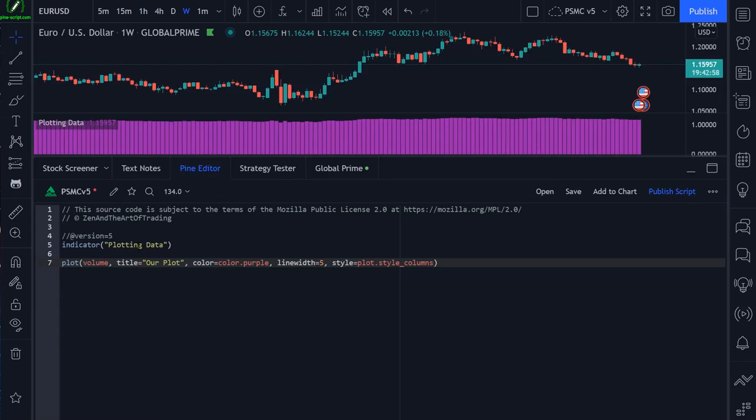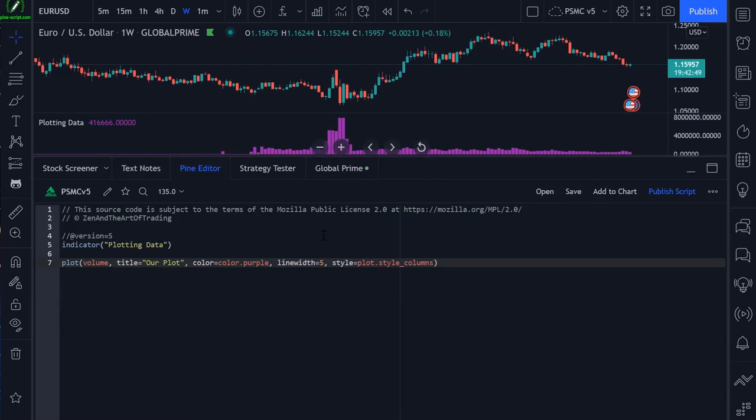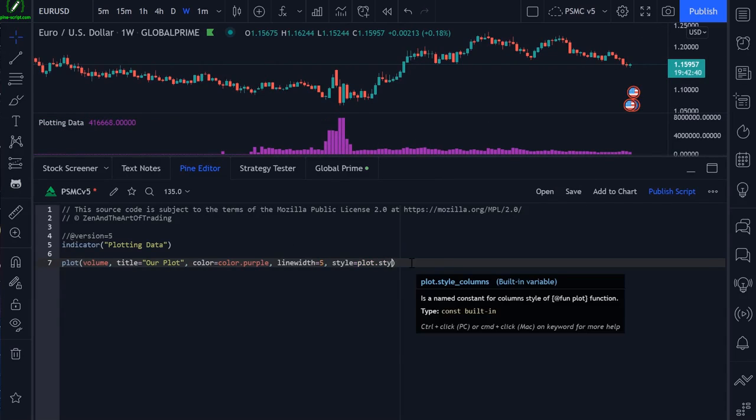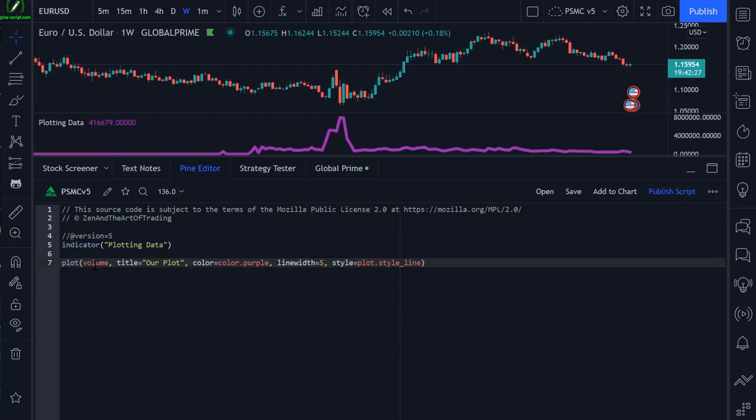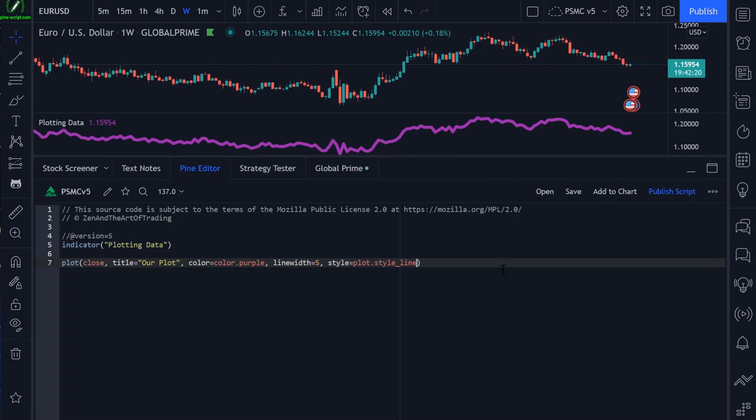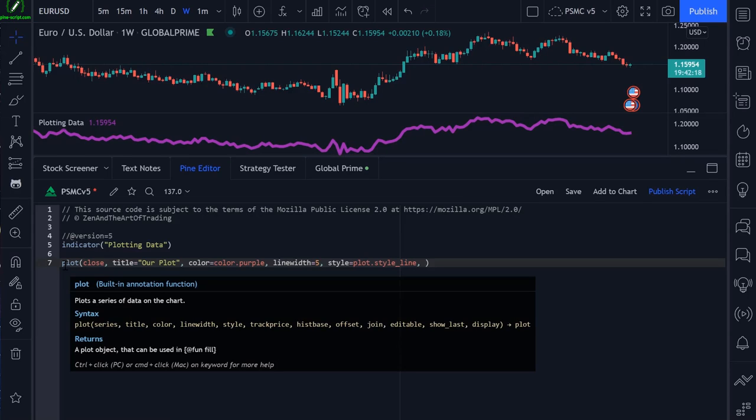So if we change the plot to volume, now we're plotting volume as a column. But let's change this back to a simple line. And I'll change our plot back to the closing price as well. Now, the next parameter we have to work with in our plot function is the track price parameter.